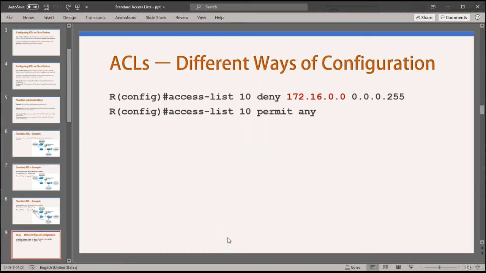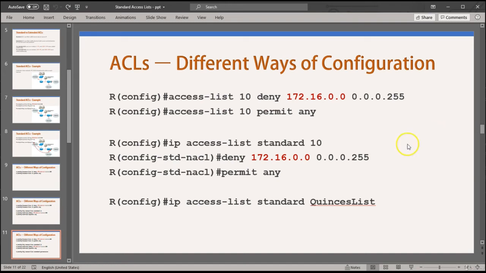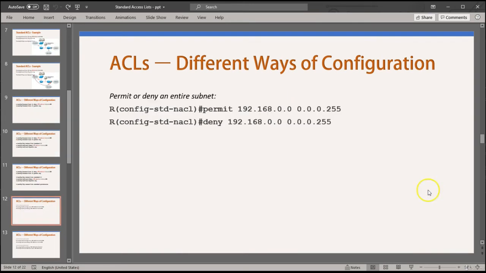One more thing I want to cover before we move on are the different ways to configure ACLs. This is how we did it in our example, but it can be done like this as well. You can also first create your list and then list all the rules inside this special configuration mode right here. You can also create a named list instead of using a number like this.